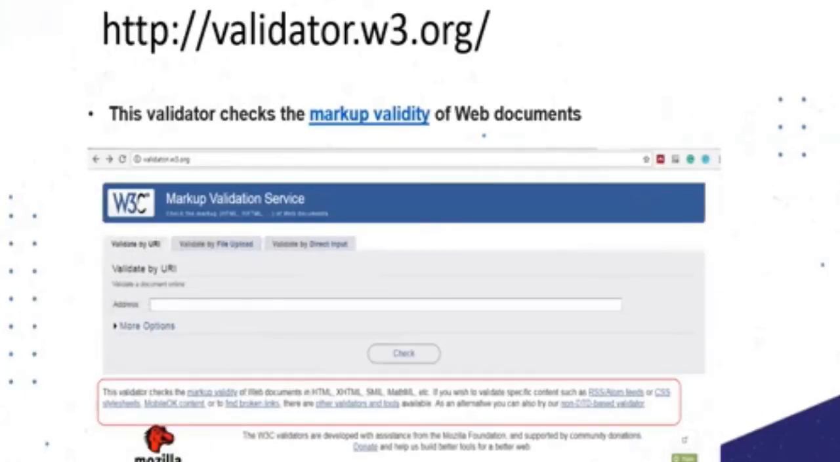Okay. Now, students, once we create these websites, there are these validator websites, right? By pasting our web URI here, we can check whether our website is actually valid. All the content and everything we entered there, whether it is valid or not, we can check with this validator.